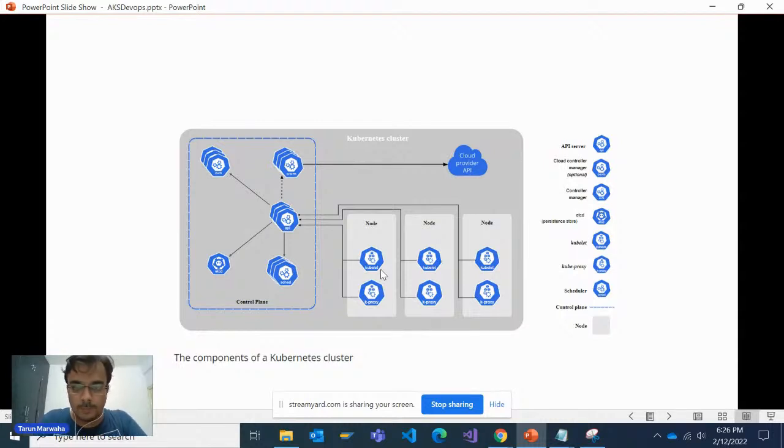So if you see this left side, which I told you is Azure managed, the right side is customer managed. These are the components: etcd, scheduler, API server, and this is the controller manager, the cloud controller manager. This is all controlled by a control plane. And then in the nodes, we have kubelet, kube-proxy, and kubectl commands are all run by this.